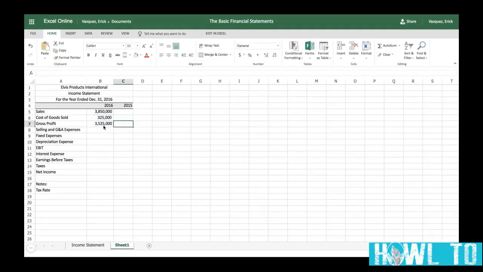All right, so there we have it. The next thing we want to start to record is our expenses. We have 330,300 of selling, general, and administrative expenses.